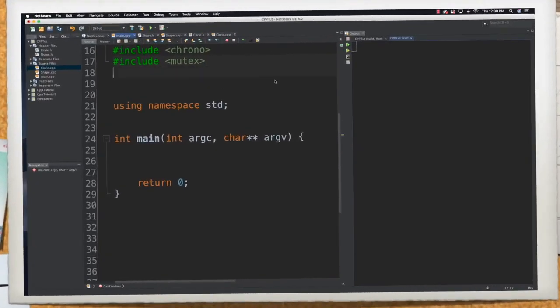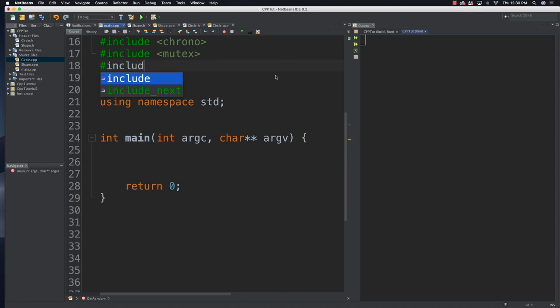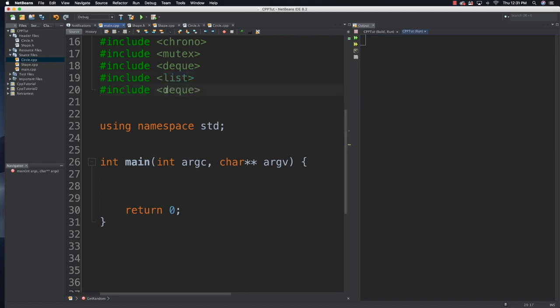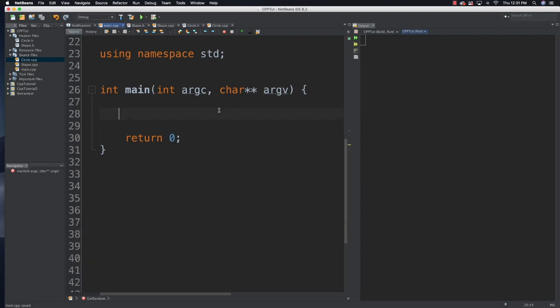All right, so now I'm going to cover a whole bunch of additional containers that we have available to us. I'm going to cover decks. I'm also going to cover lists and also forward lists. Okay, so let's jump into these.